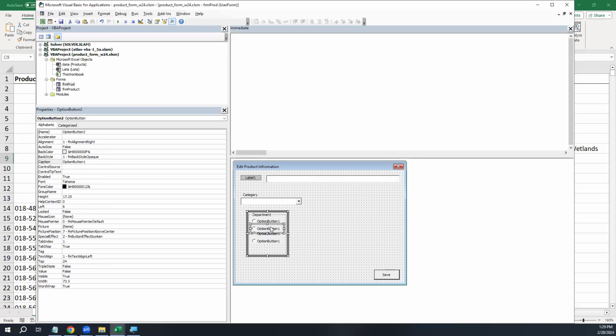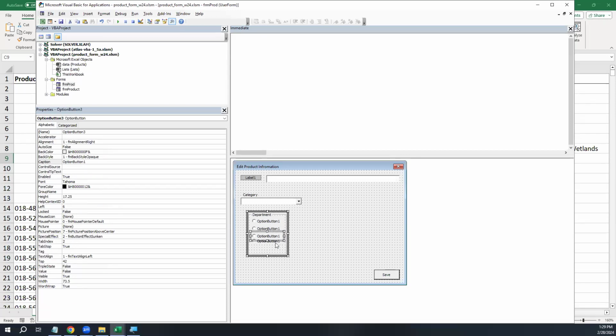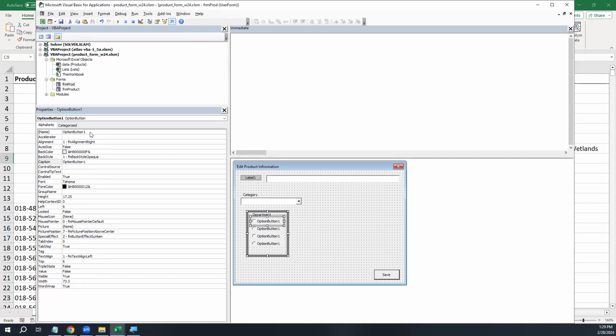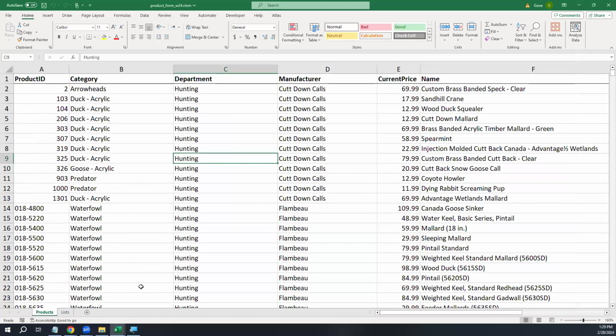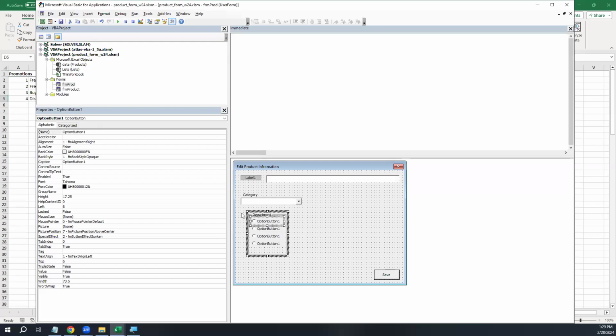Seems like they should line up better than that. There we go. And these I'm going to go ahead and name. So first one, let me go kind of peek at my list. Hunting, outdoor, general, and apparel. I think I really want the general to be last because it's the one that's basically other. So hunting, outdoor, apparel, and general.